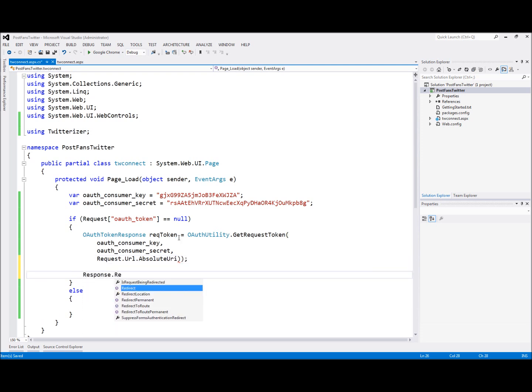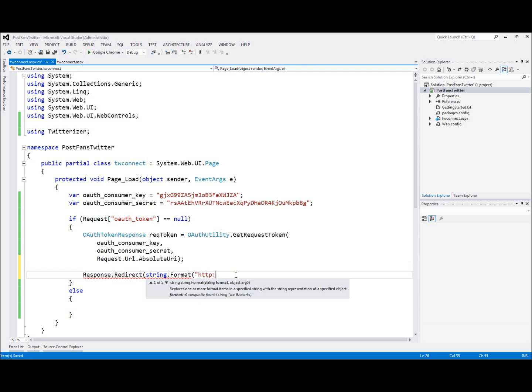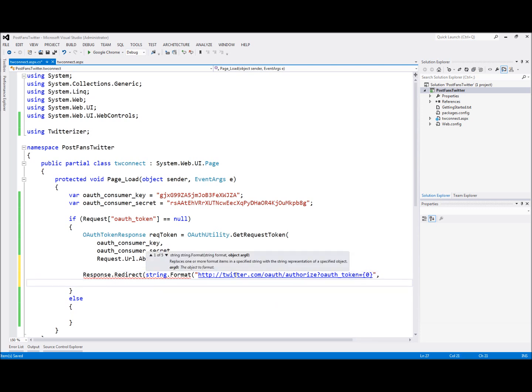Then you're going to do response.redirect string.format. What am I missing here? string.format, HTTPS twitter.com/auth/authorize. Into this, we're going to pass in the rec token.token. So this variable gets assigned a token from Twitter whenever all this jazz goes down, and we're going to put it right there. Cool.